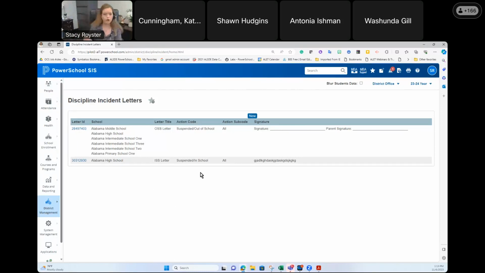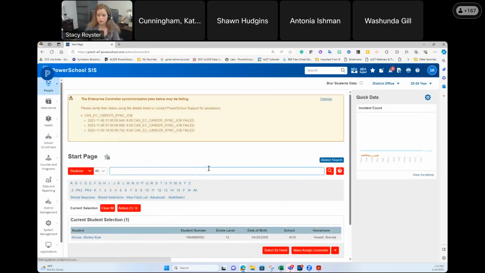So once you have all of your letters built for your district, for your schools, all it is then is a matter of running it for a student. You can run these letters at district office. You can run these letters at the school level. It does not matter. To run the letter, it is a system report letter, which means you do have to have whoever you want it run for as part of your current student selection.